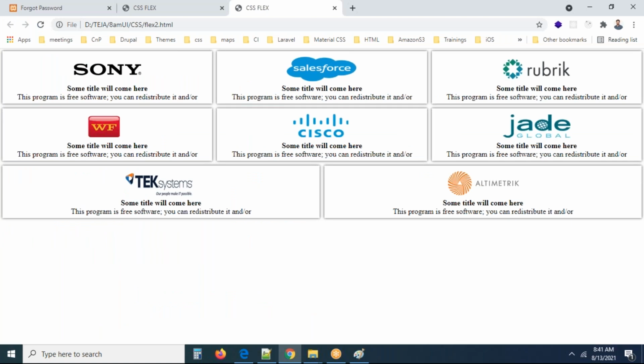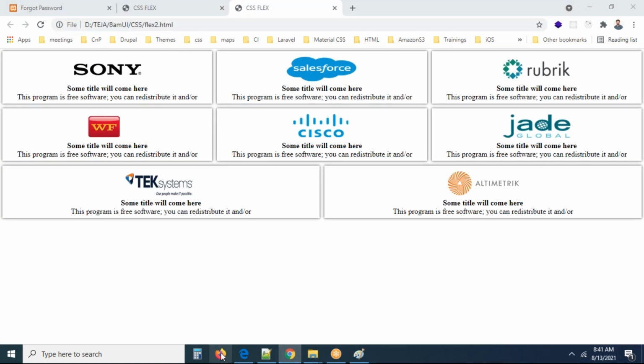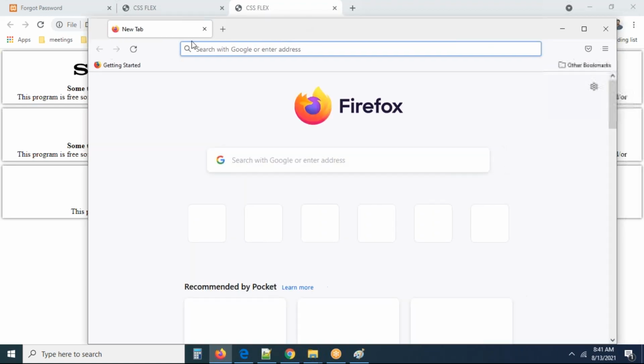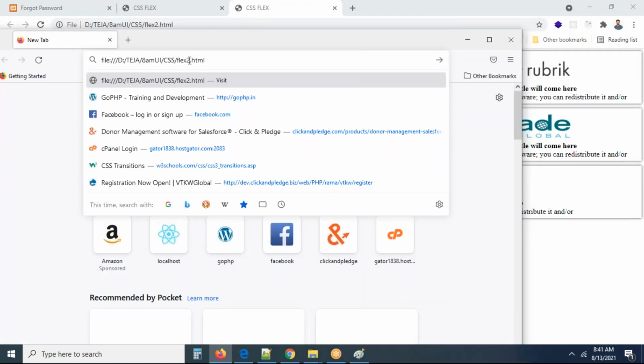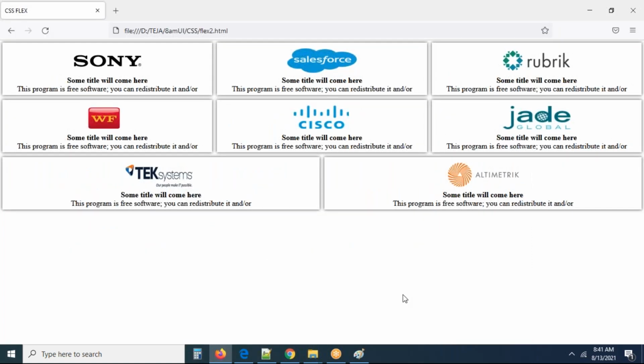You know one thing, in the mobile preview also this will be adjusted properly. Let me open my Firefox browser. I want to show you the mobile preview so that you will understand how the content will be adjusted properly. In Firefox we have one inbuilt tool to check the mobile preview. Add the URL here. This is the URL you have. Let me make this full screen. Yeah, now you can see the same preview.